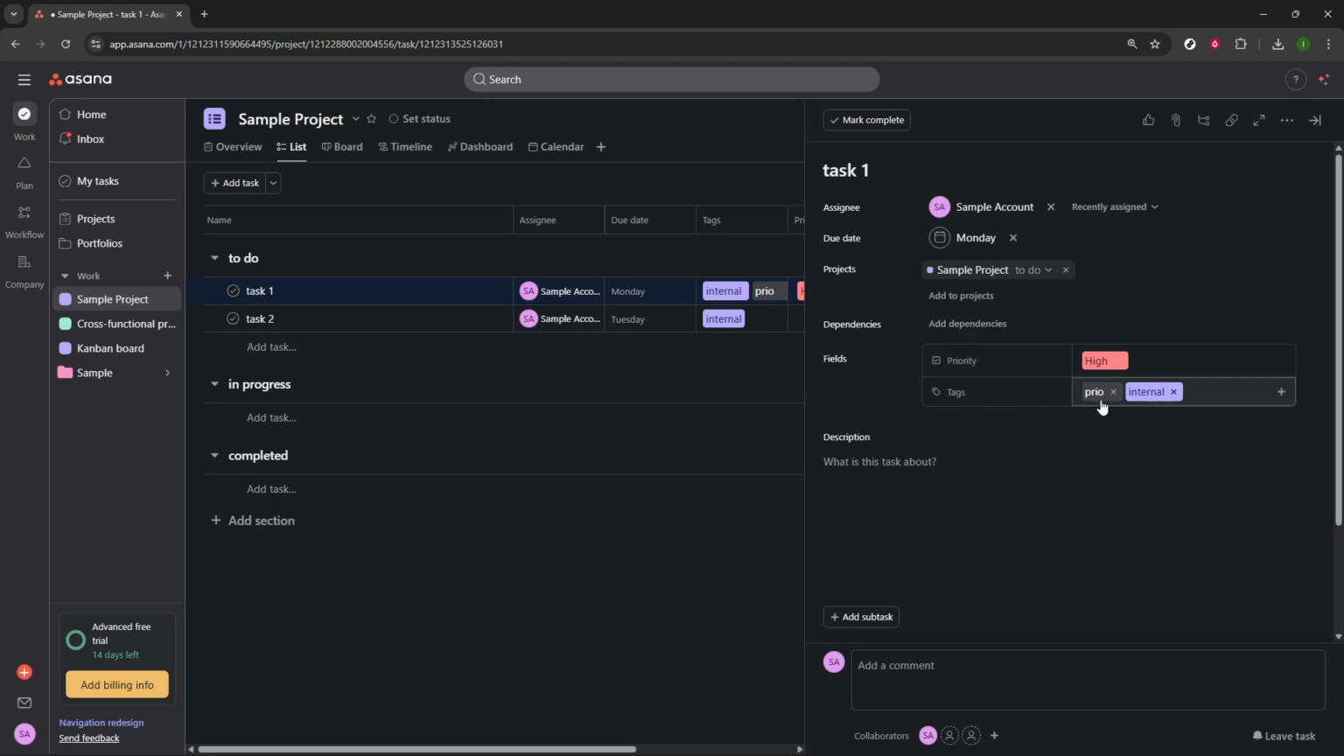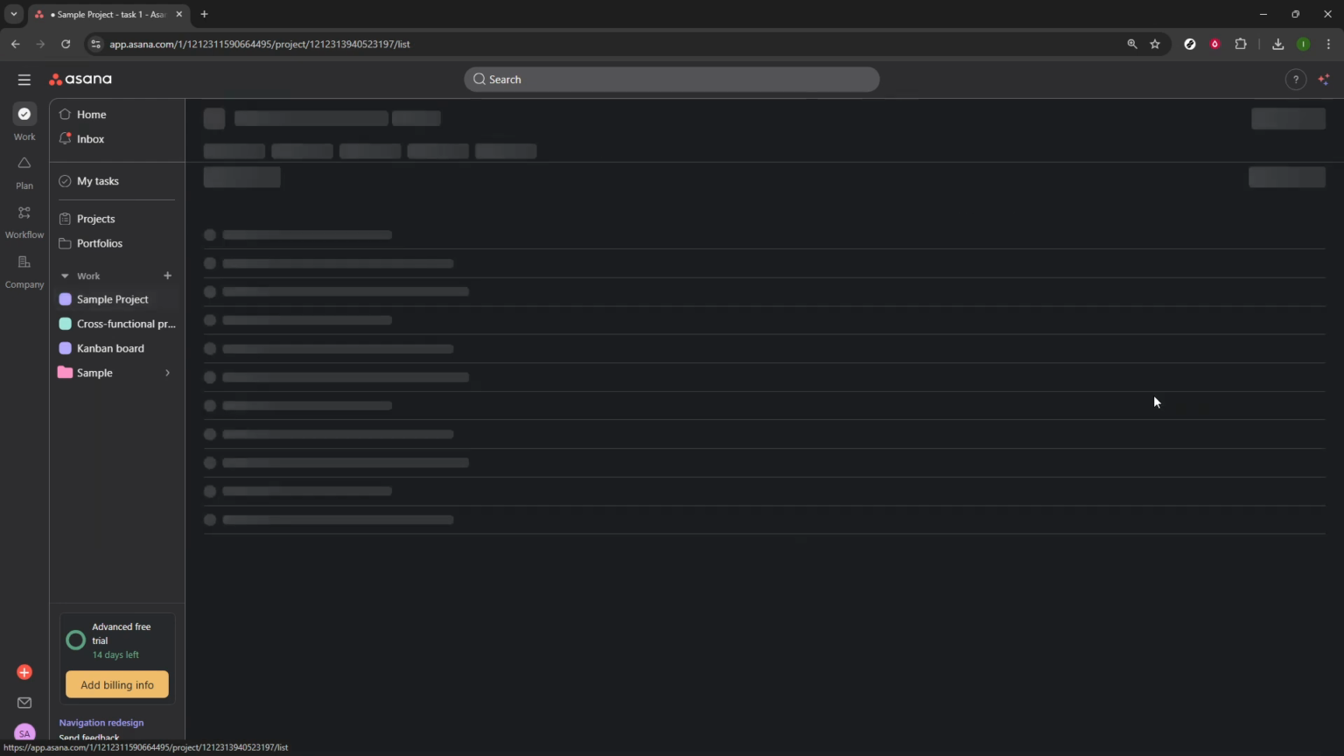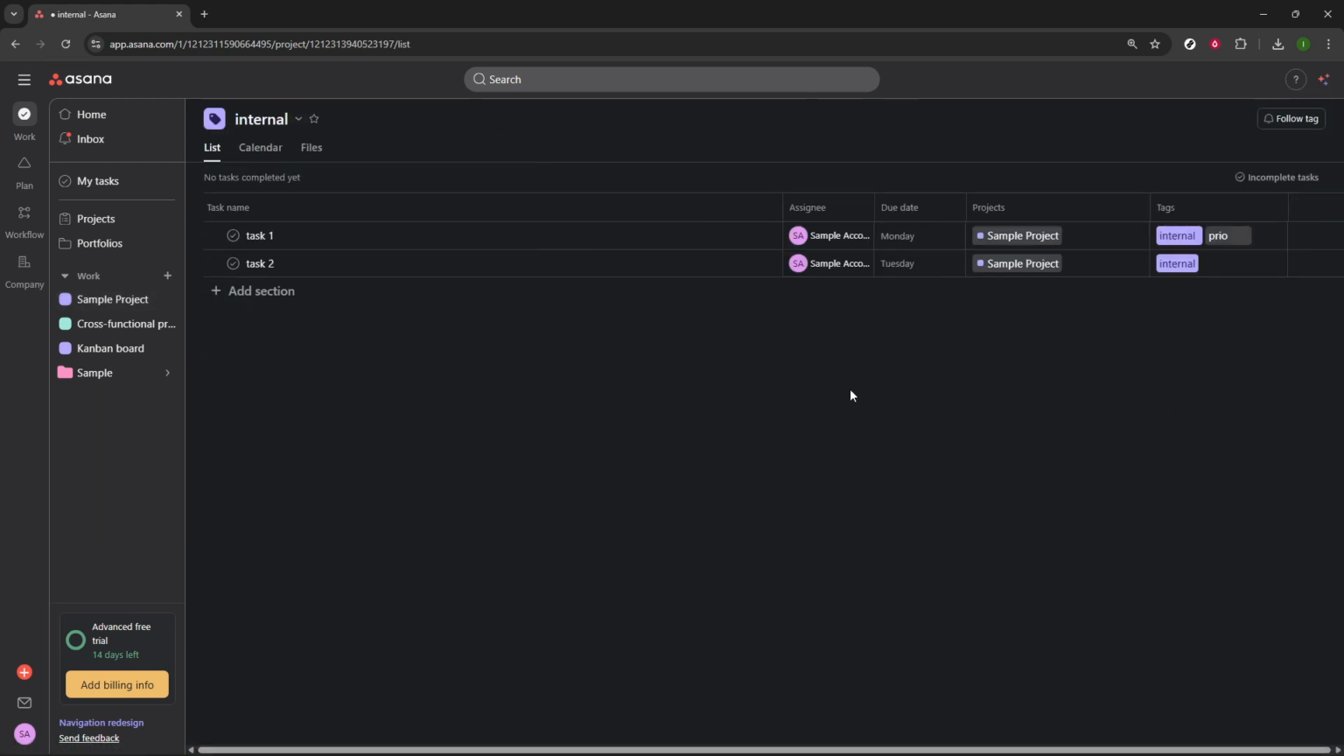With the task open in the right-hand pane, locate the Tags section. Depending on your layout, tags usually appear near the task title or alongside other task metadata. You'll see the tag displayed as a clickable label. Go ahead and click that tag. This is the key action. Clicking the tag opens a dedicated view for that tag.